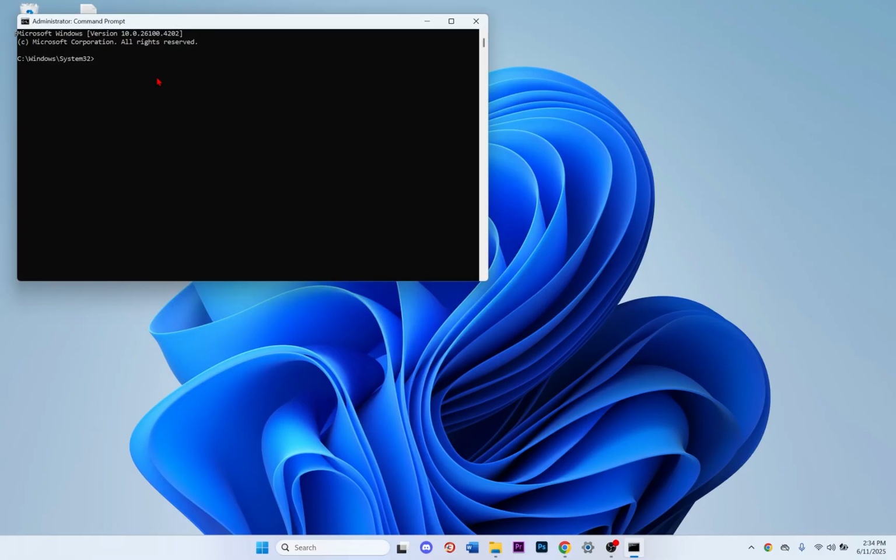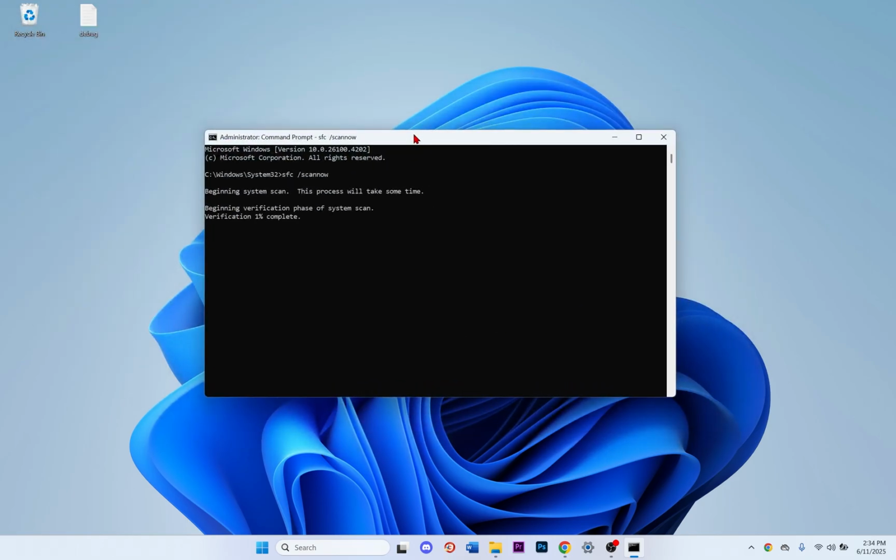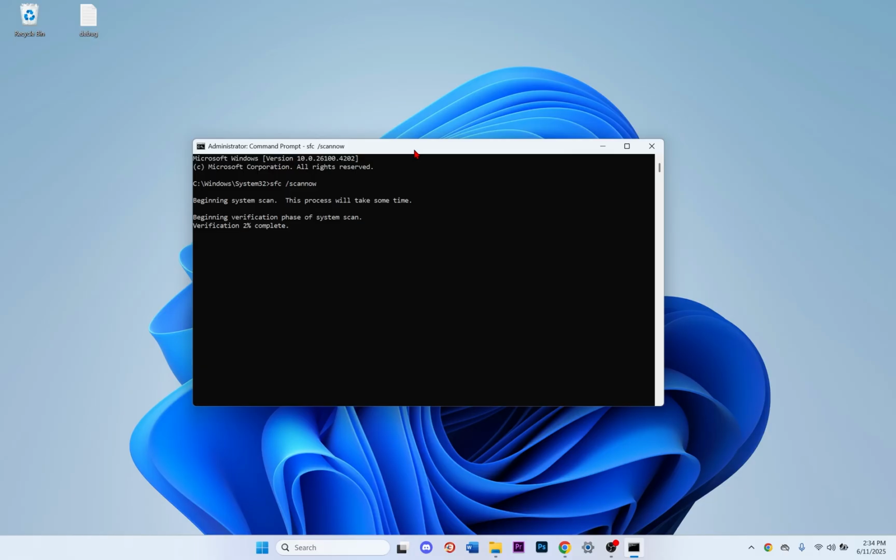Then when this one is done, type in sfc /scan now and then do enter. Right now he will start the scanning, and after the scanning you will have working DLL files, guys. So just wait for this scan. After this restart your PC and then the problem is solved.